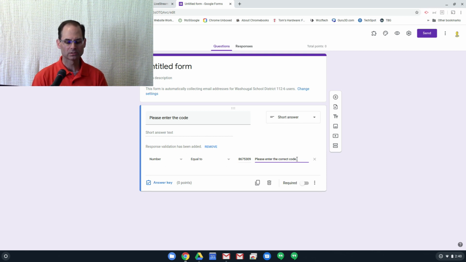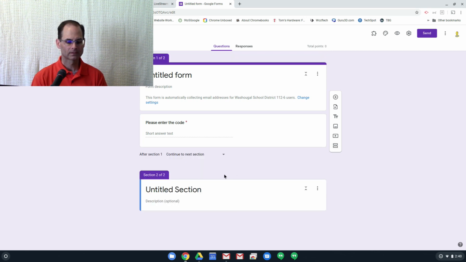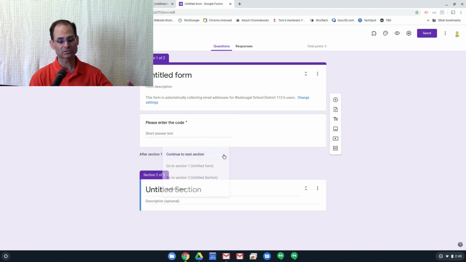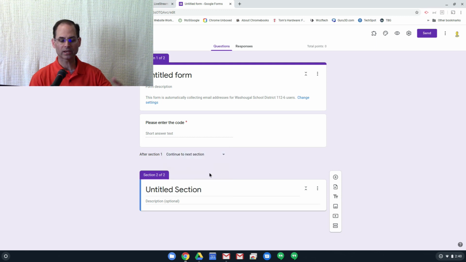This validation means that it's going to look to see what they type in. Does it match this? And if I make it required, then they have to type in the right one before they can go on to the next section. So I make this question its own section. After I've typed that in, this little double bar right here adds a section. Notice the code is separated from the next question, right? The next section. And at the bottom of this section, underneath the code, it says continue to next section. If I have lots of sections, I can choose which section to go to, but I'm just going to have it go to the next one.